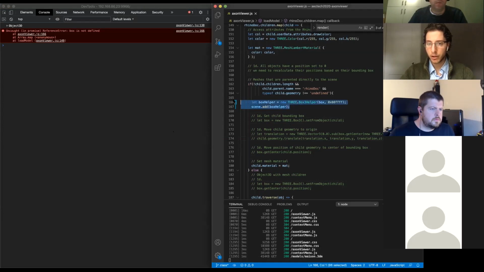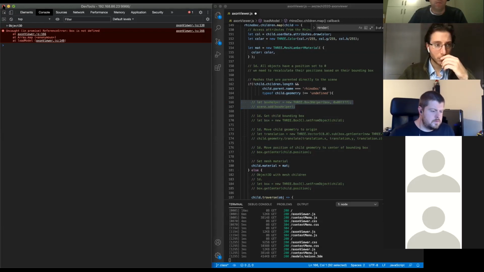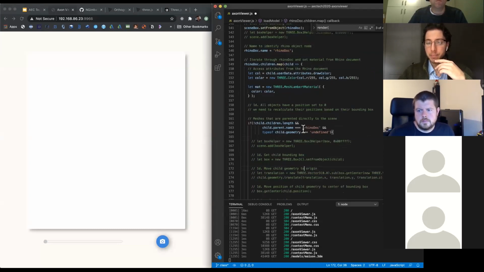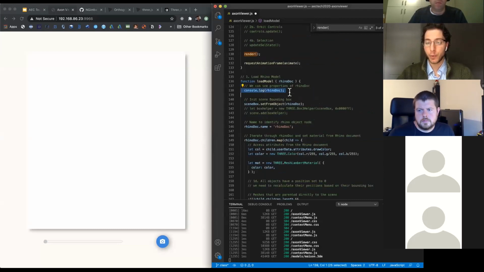By the way, quick question. What do you need to type into DevTools to look at all the Rhino model metadata? The reason we can see that is because I printed it here. If we wanted to see this, we would have to have a global object called RhinoDoc, and then we could just say console log RhinoDoc. But the way that I'm viewing that now is just here.